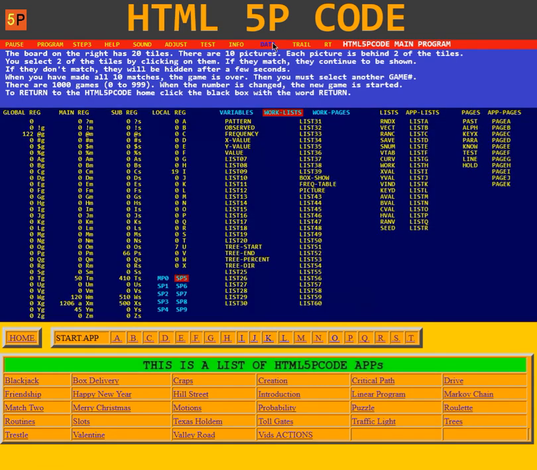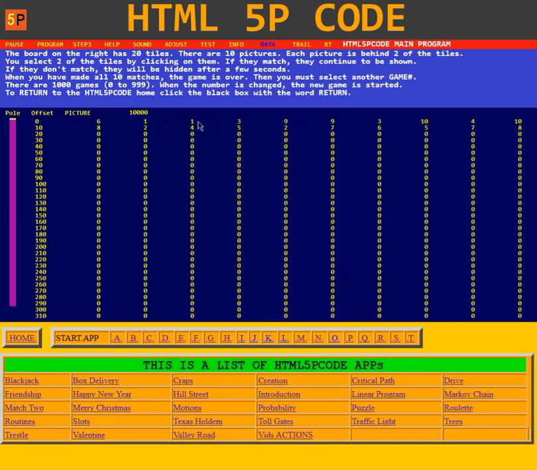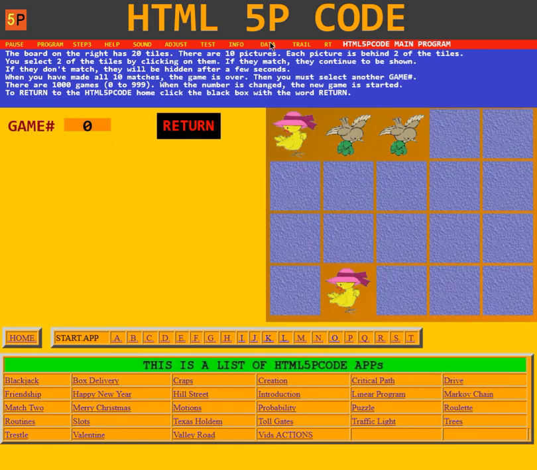The other list is the pictures. The frequency table was used to pick what picture goes into which box. Picture 6, picture 1, all the way down to the end. The last one, picture 8. We re-click data, go back to the game. That is the data that is used by the Match 2 game.